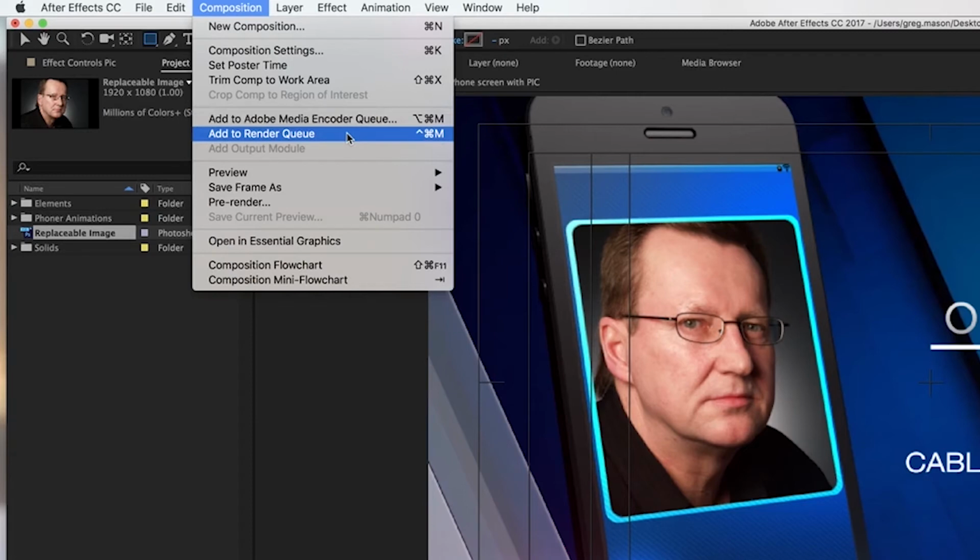If you send it to render queue, that's going to send it to After Effects' native render queue, which means that After Effects is going to do all the work of rendering it out, which is fine, but just keep in mind that while After Effects is rendering this, you won't be able to use After Effects for any other reasons. You can only start to use it again once the render is finished.